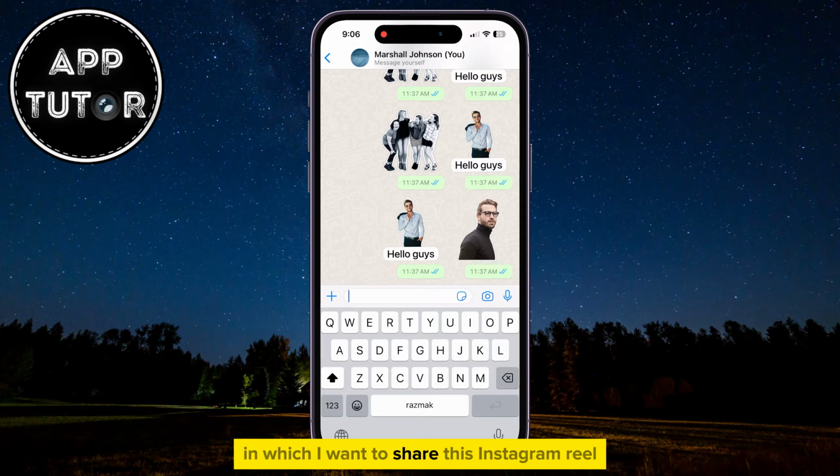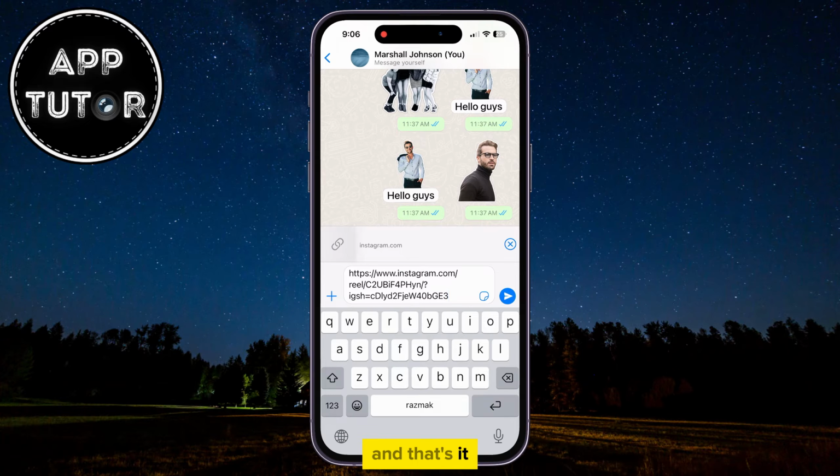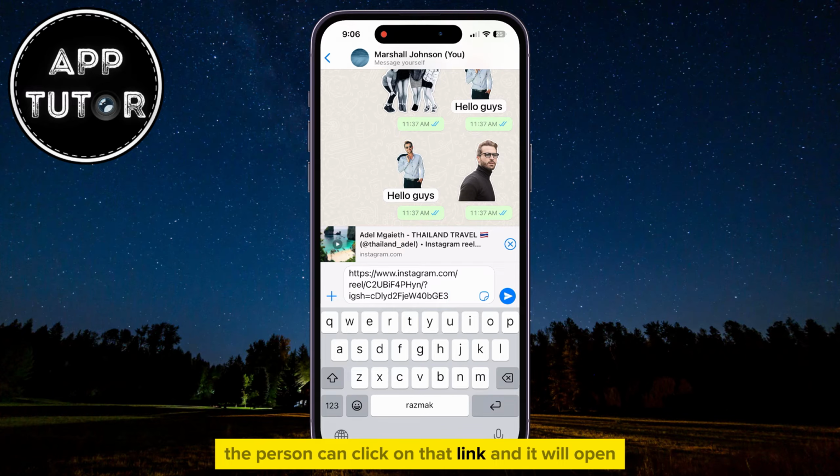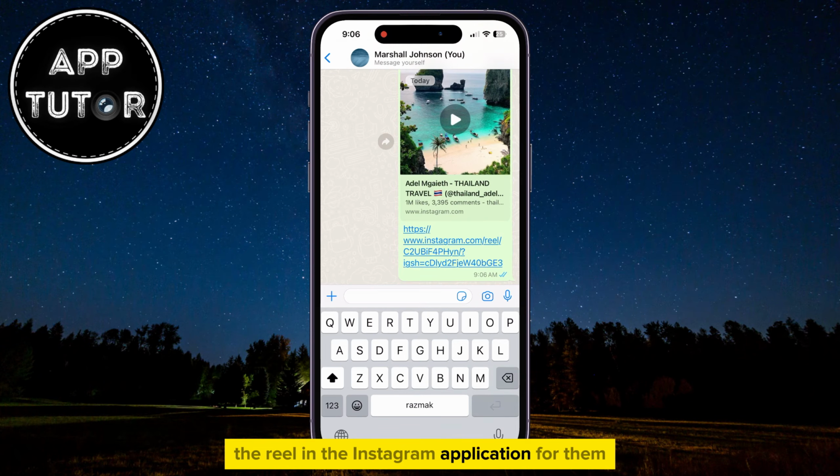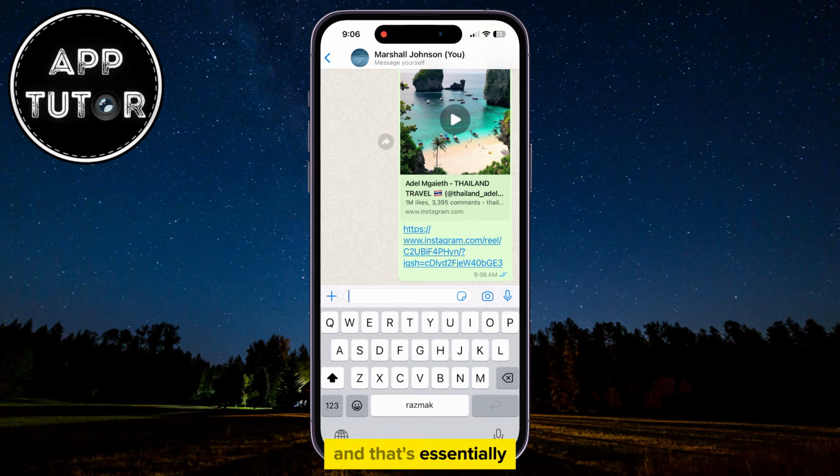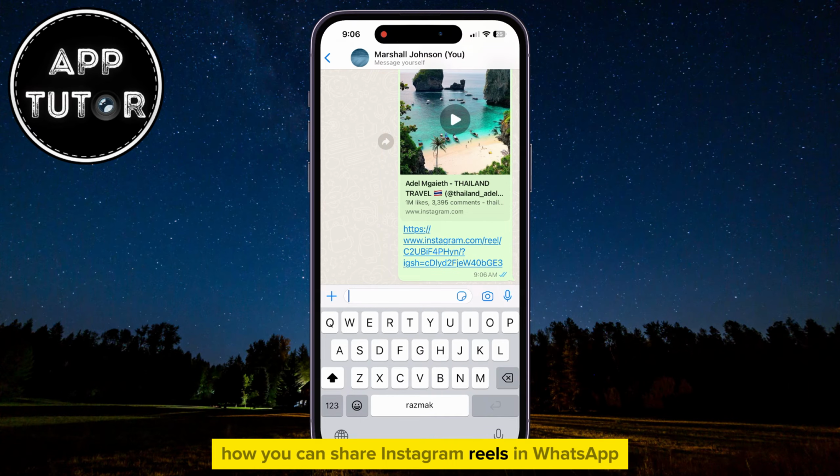in which I want to share this Instagram reel. Just paste the link which we've copied, and that's it. The person can click on that link, and it will open the reel in the Instagram application for them. And that's essentially how you can share Instagram Reels in WhatsApp.